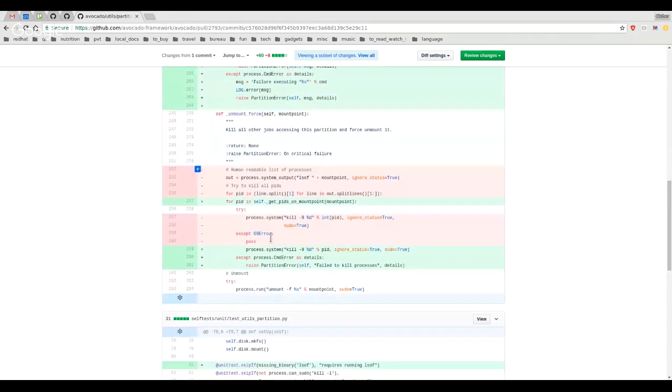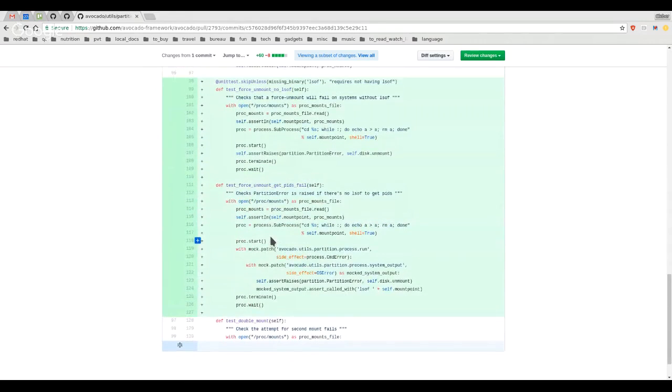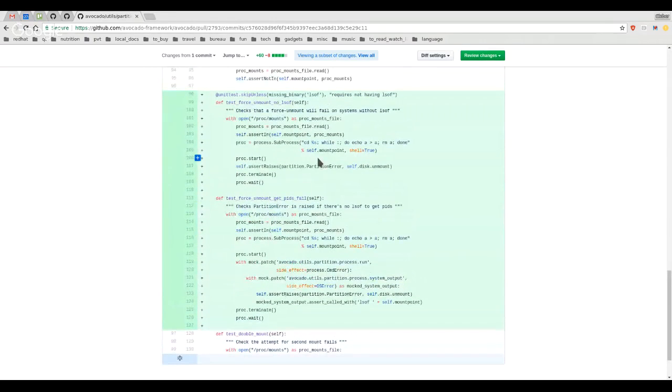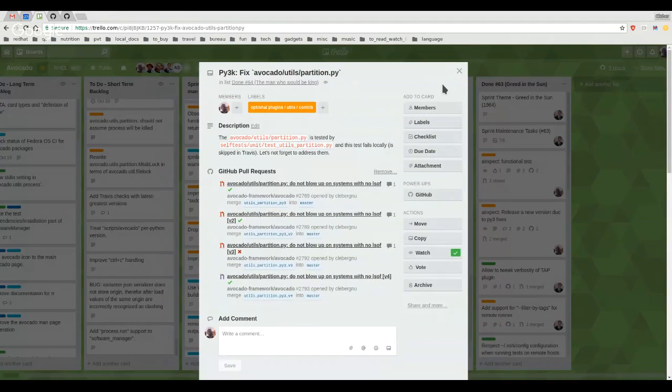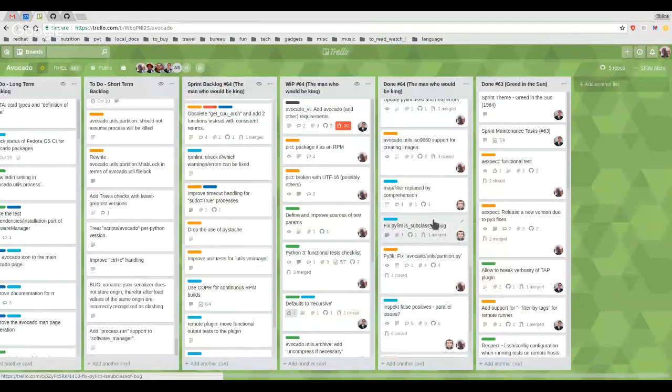error in those circumstances. So a couple of tests were added, in which we check what happens if LSOF exists or does not exist, and we make sure that the partition error is raised if LSOF does not exist. So, some improvements and fixes on the partition module.